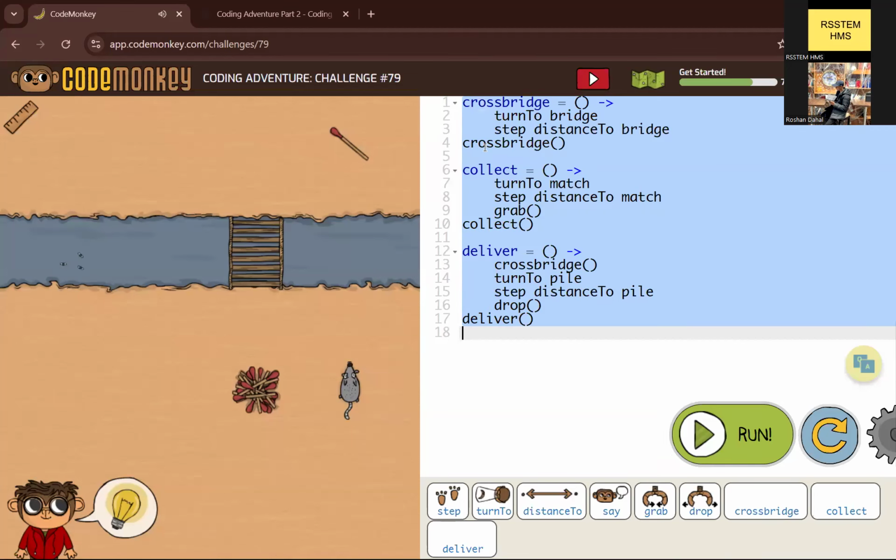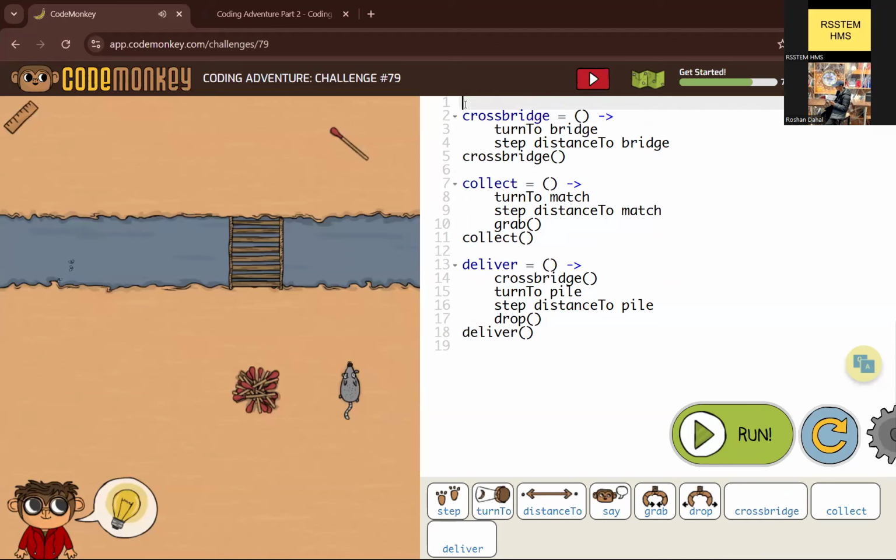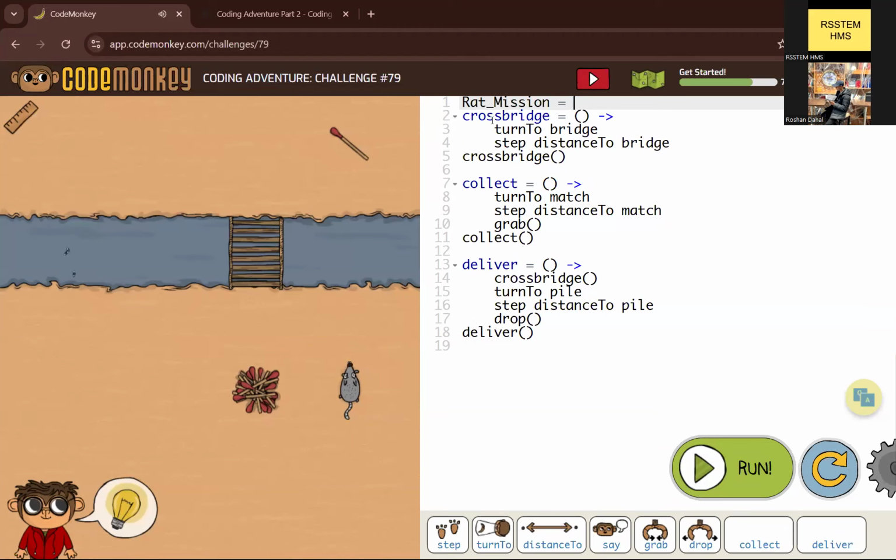So I'll just put all of this inside one huge function. I could put this whole thing inside the entire function and call it as rat mission game. This entire thing, you can write a function inside a function.